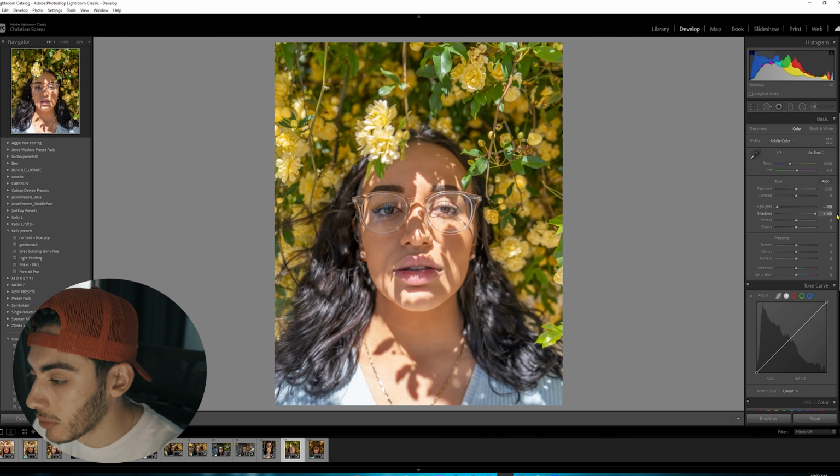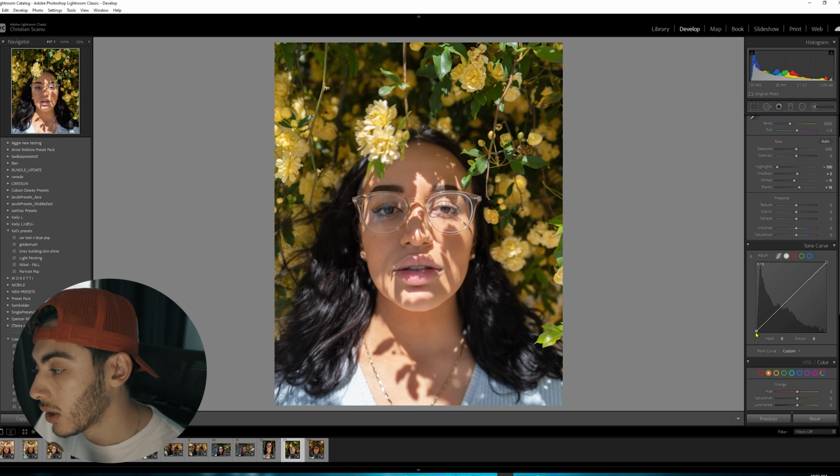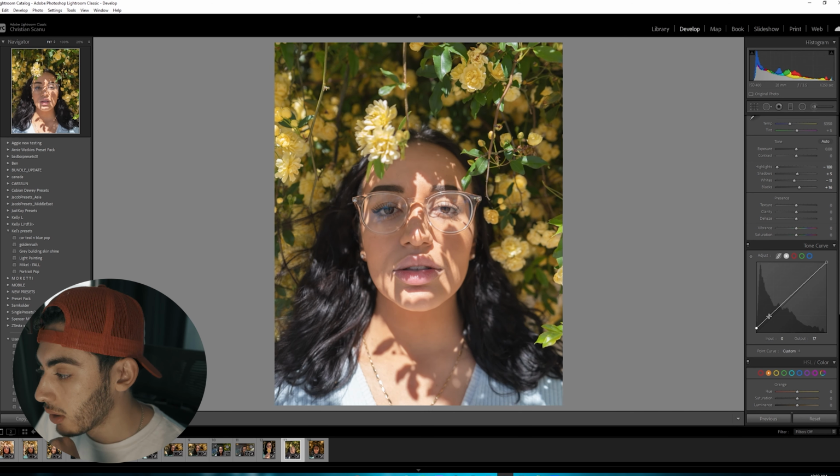Then we want to go here to the tone curve. Usually in the tone curve you want to make a nice little S, but you don't want to overdo it. I'm just going to bring up a little bit here in the fade. Bring this back down a touch. Bring this back in the center. Bring up the highlights just a little bit.